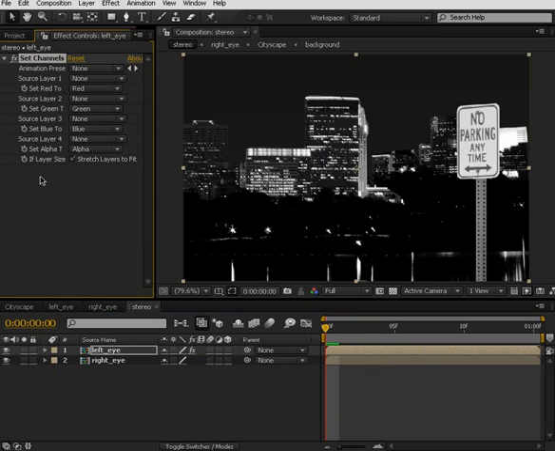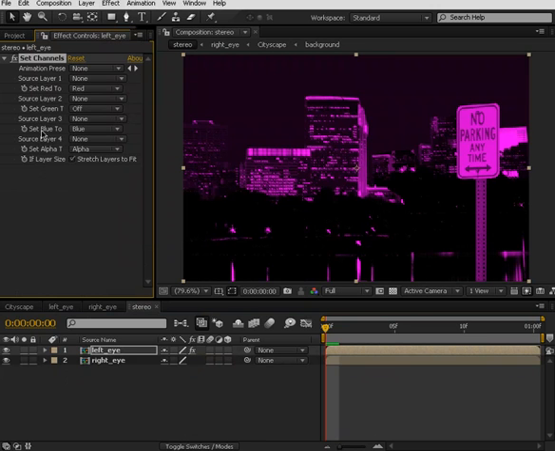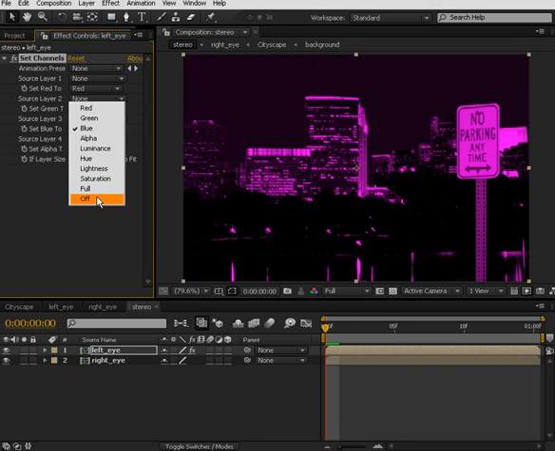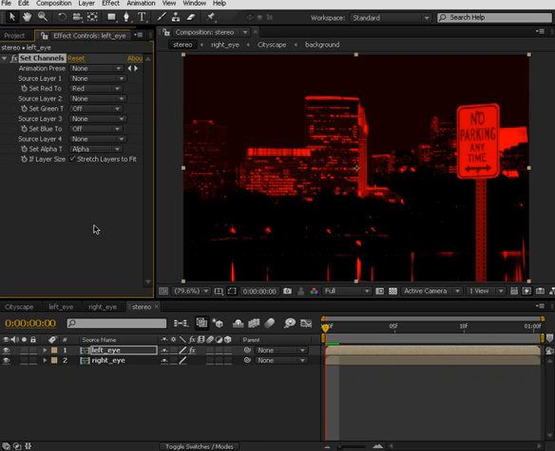And by doing that, we're going to turn off the Set Green, right here where it says green to off. Okay, you get purple. We're going to take the blue and turn it off. And now what we have is a red image.